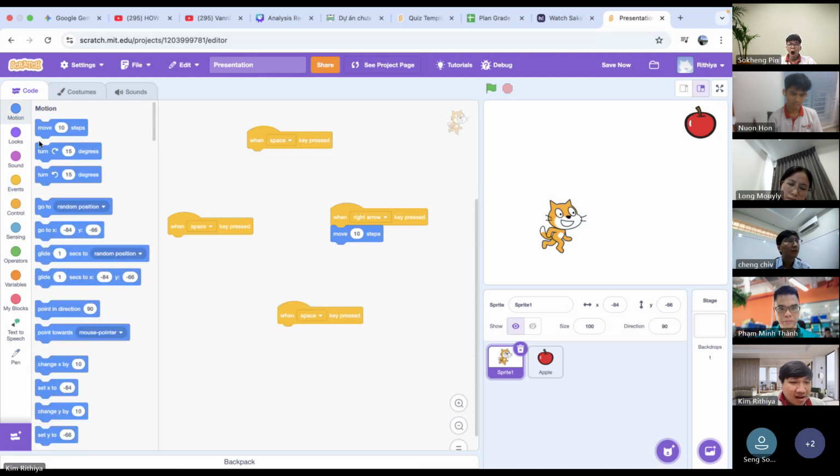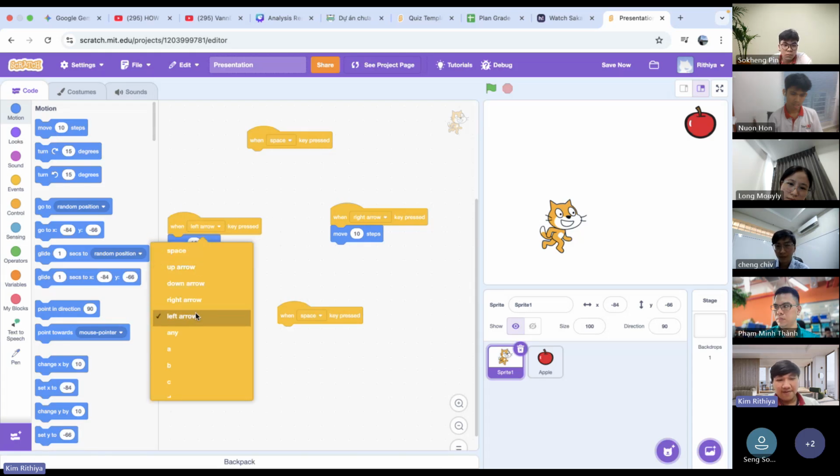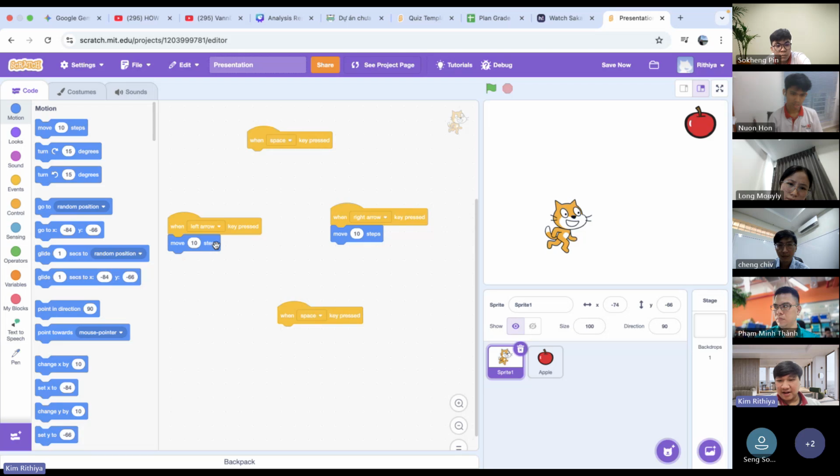This one is right. For this one, I will put the left arrow. However, when I press the left arrow, it's still going right because I put move 10 steps. So I need to put it in a negative way. I mean, it needs to move backward. Yes, like that.